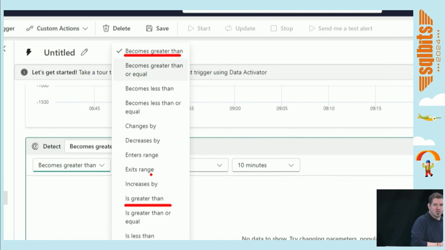Can anyone imagine what the difference is? Becomes is the moment it jumps over the threshold, and is is every time it's above. So let's take our food truck again. If I say becomes greater than, the first time the temperature is above, it tells me, hey, this truck's temperature is above your limit. If I say is greater than, it tells me the first time, but also every time it's measuring the temperature is still above. As long as it is above this limit, it will always trigger an alert.